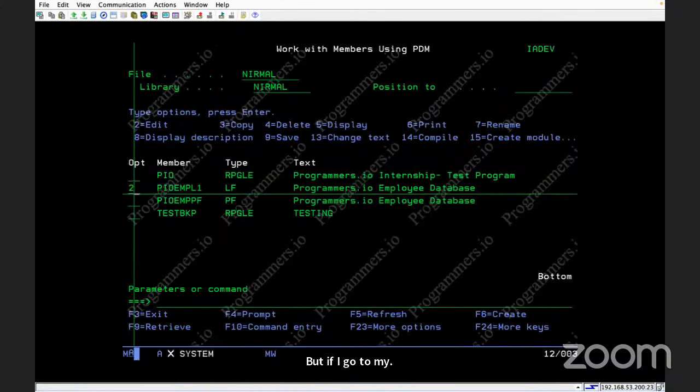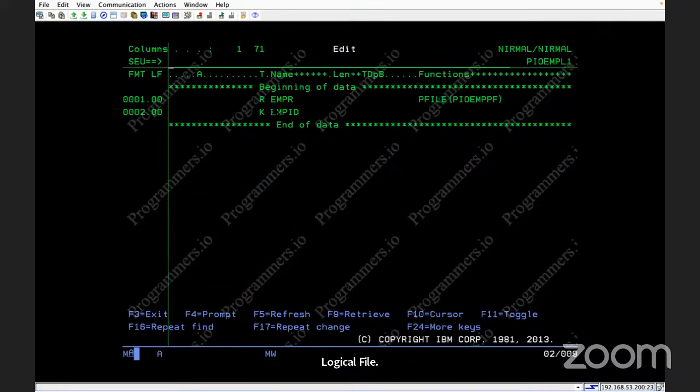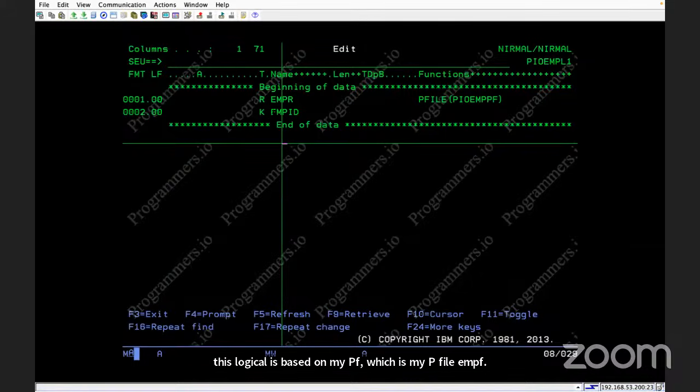this is my logical. Here you can see I mention only one field with a K. K is for key field. That means this logical is based on this physical file, my PF, EMP PF, and it has a key of EMP ID.